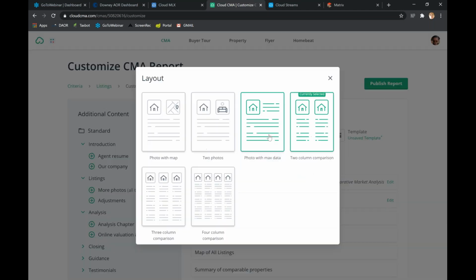You get to choose the layout, whether you want the photos with a map, just 2 photos, photos with as much data as possible, the 2-column comparison that you saw on the one that I pulled up, which I liked because it was kind of a little bit less jam-packed. That was already 37 pages. This one's a little bit better considering that there's not 37 pages. So as always, guys, so a lot of control right in here, right? The 3-column comparison or 4-column comparison.